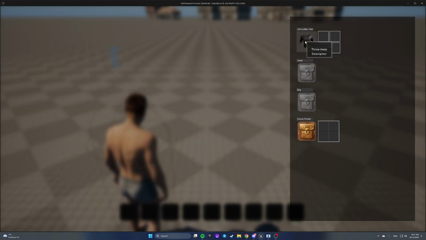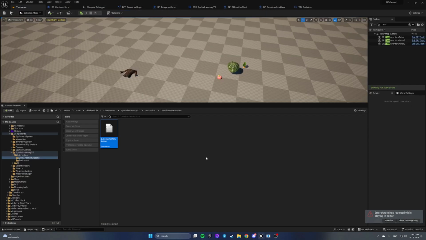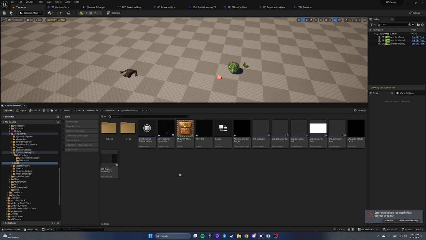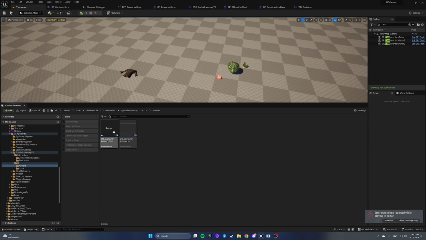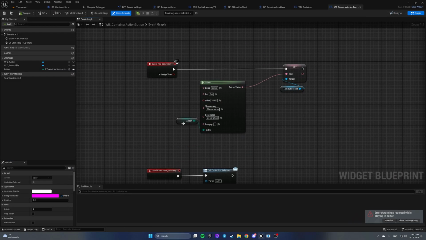Now let's see how it will work. So here we have equip, here we have nothing because we didn't tell our widget what to display, what text to display in this case. So let's open our user interface folder, actions, and action button, graph, and here we have a switch. And for the equip, let's type the equip.